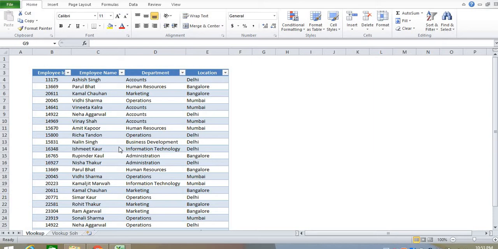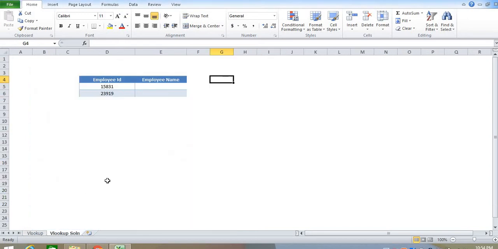I hope you tried the VLookUp function that we spoke about yesterday. That was a very basic example wherein on the same sheet you had your master data and the data where you needed to find extra results. So what I have for you today is a step forward, wherein this is my master data mentioned on the sheet VLookUp. And on the second sheet, which is VLookUp solution, is where I need to get the results.